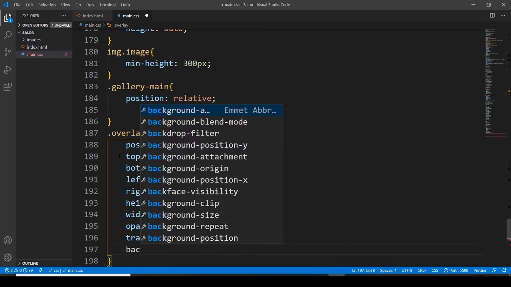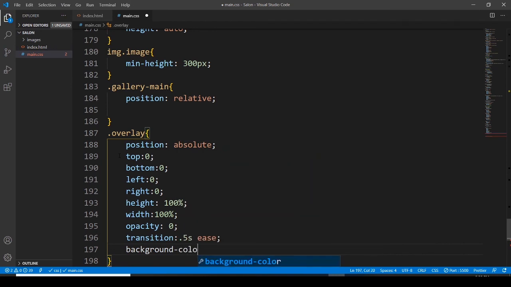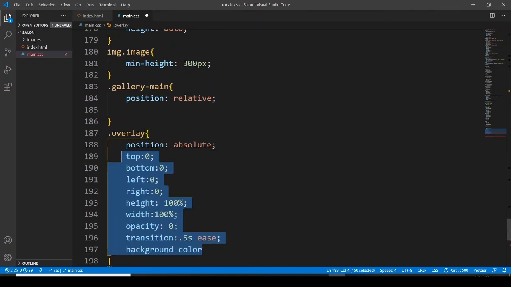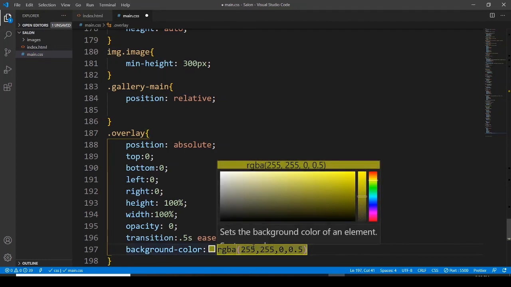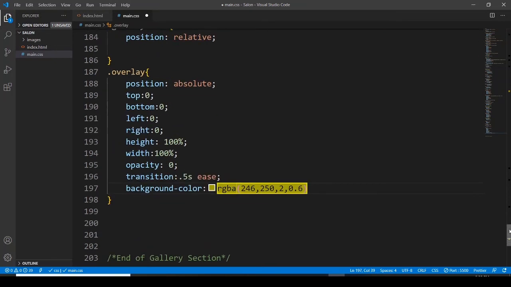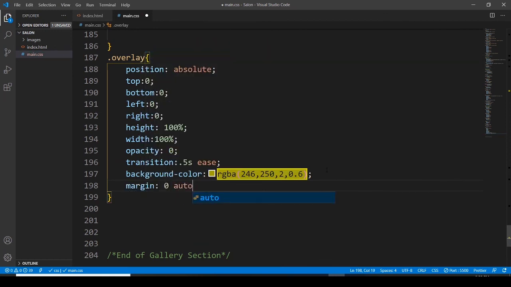Background color, so background color is going to be RGBA, but I'm not going to do with this one. I want to go with the 246 and 250, and then 2 and 0.6. Margin, I would like to go with the margin 0 and auto.